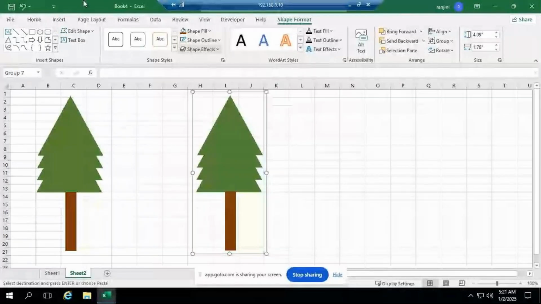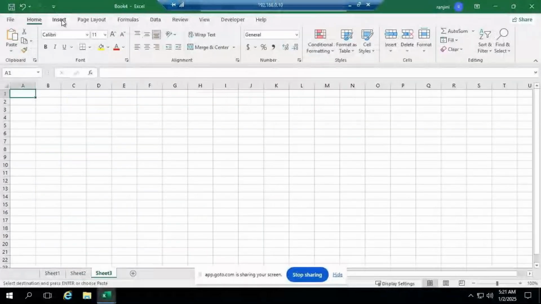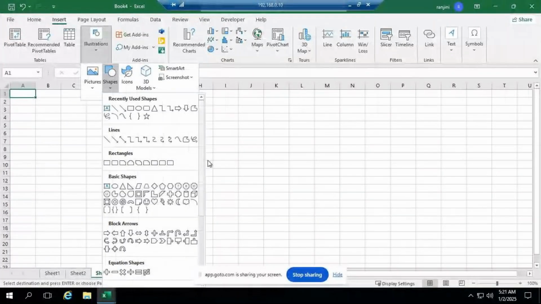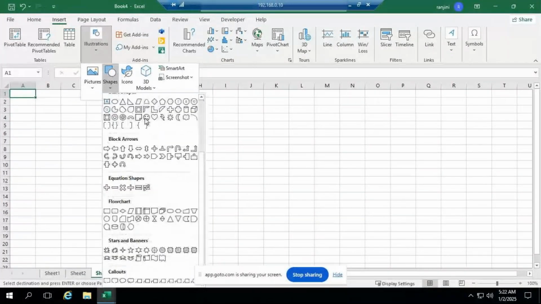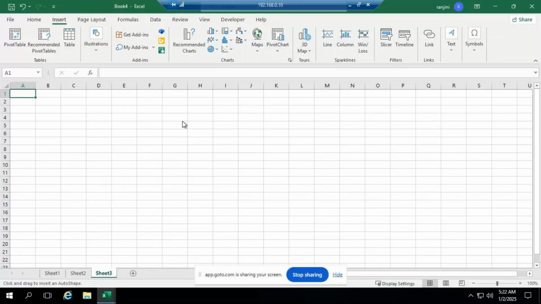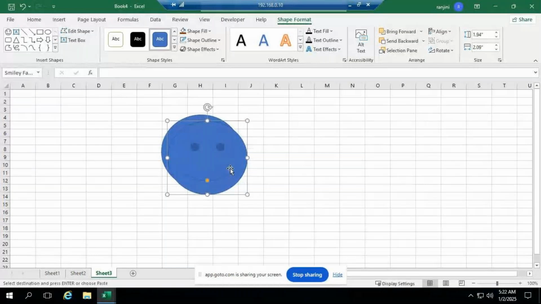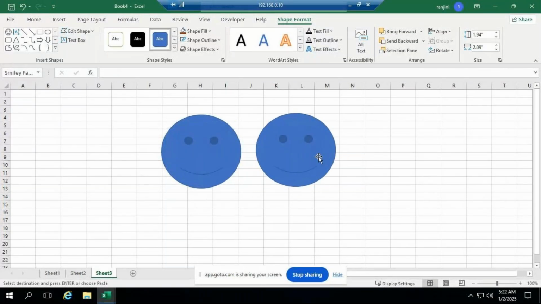Again, I'll go for insert, shapes. You can go for this smiley face. So Control D, you'll get one more copy. So you can go for sad face and smiley face. Just you have this pointer here, you can move it upward or downward like this.